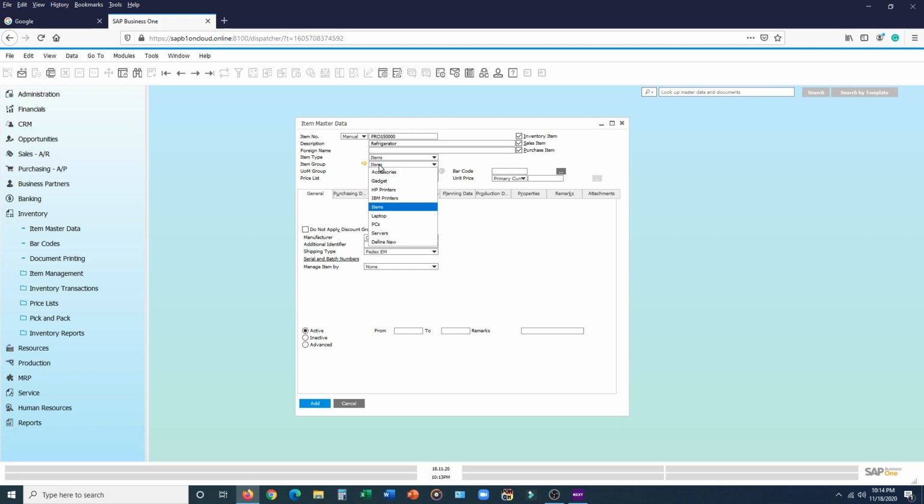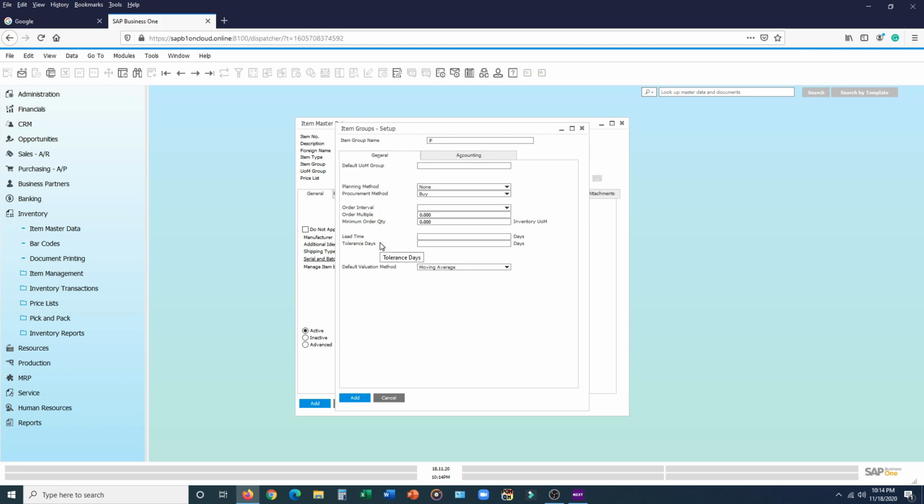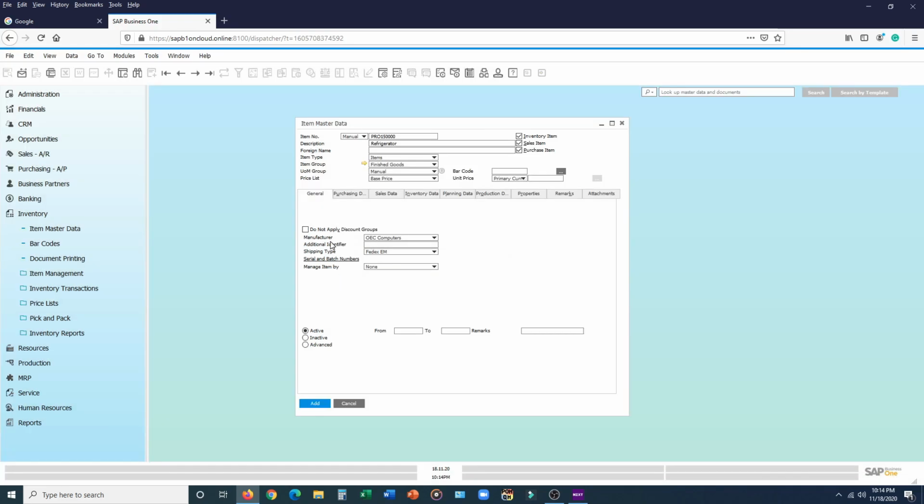Then item group, you don't have any finished goods, so define new: finished goods, then add, then yes. If your parent item is a saleable item, you need to uncheck the inventory item and purchase item. We will not set the price first. So we're going to click add.